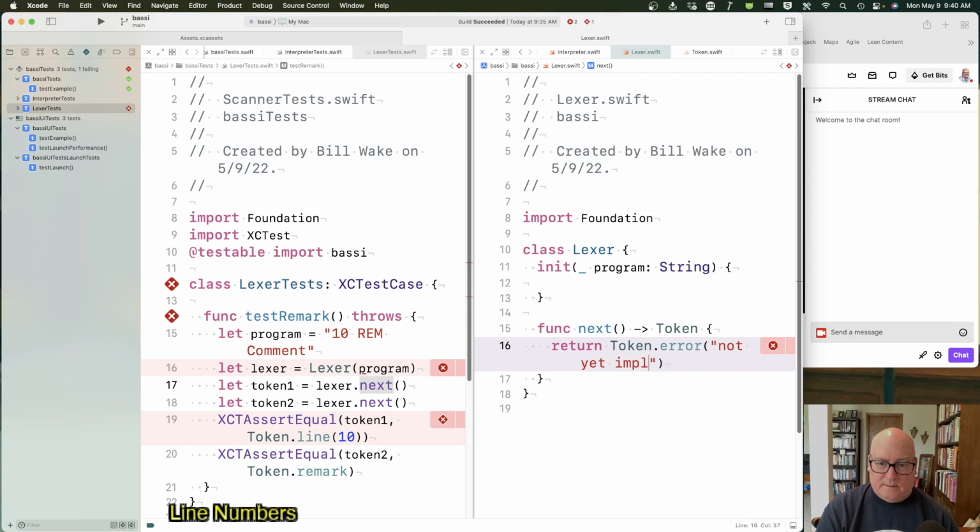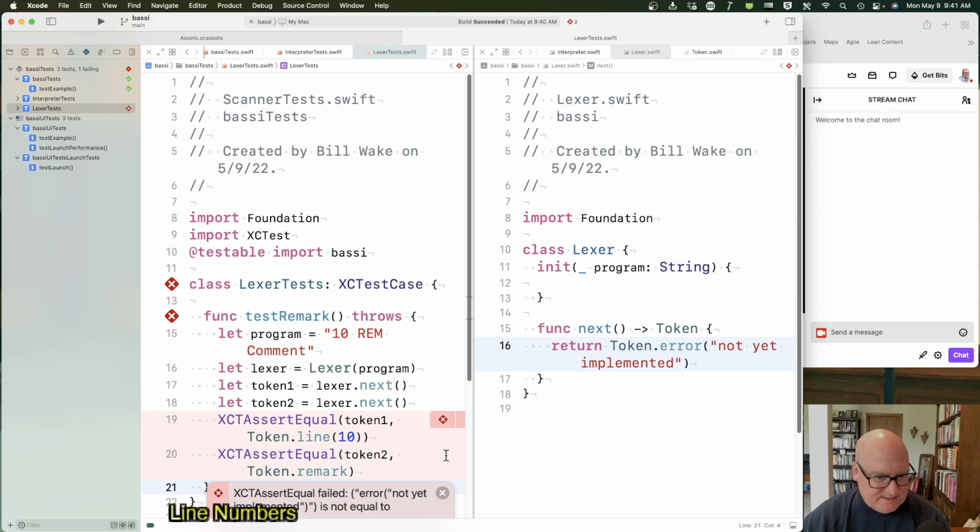Okay. Now, let's try this again. We still expect it to fail. And it probably failed because they both came back with errors, right? Error is not equal to 10. Good. And error is not equal to remark.